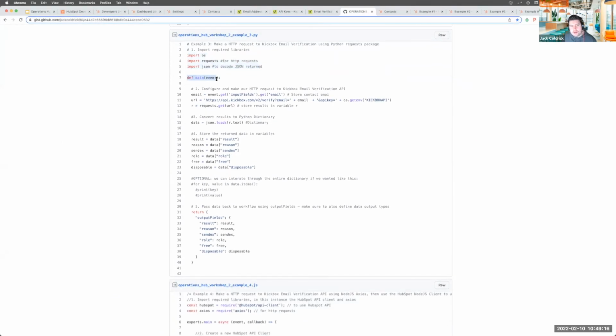Now, next, similar to JavaScript, we've got this function. And this takes an event, which contains data relating to the contact or the object enrolled in the workflow. And everything from this point on is what's going to be executed when we get to this block of code. So in this instance for Kickbox, on line number 10, I'm getting a reference to the contact's email and storing it in a variable. Line number 11, I'm building out the URL, the endpoint that I want to make a request to. I'm making sure I place the email and the secret into that string. And then I'm actually making a request and storing it in a variable. So I'm making that request and getting some data back.